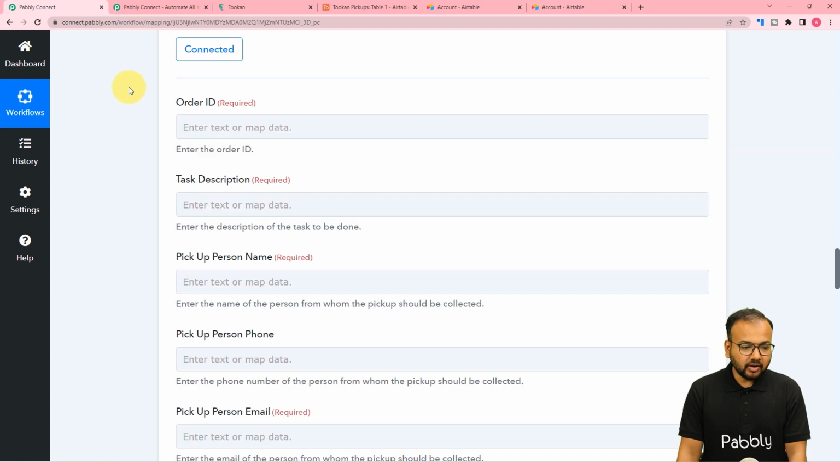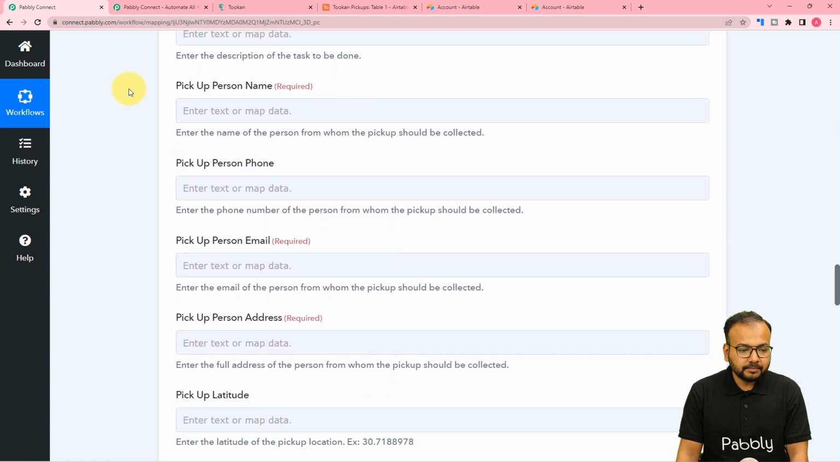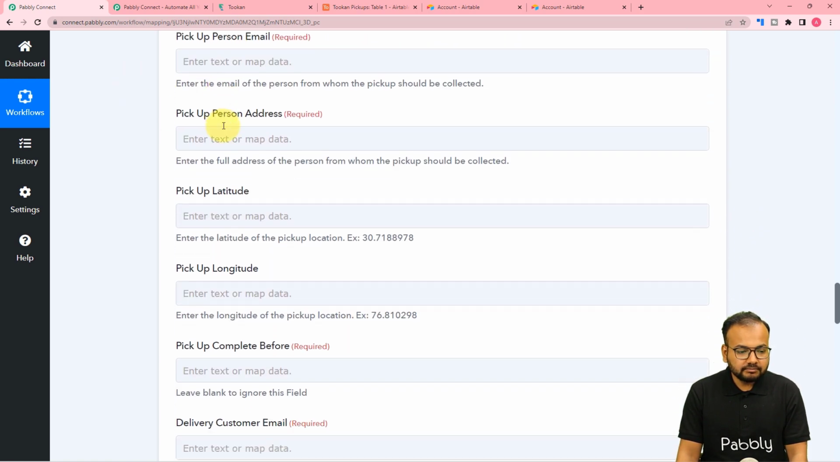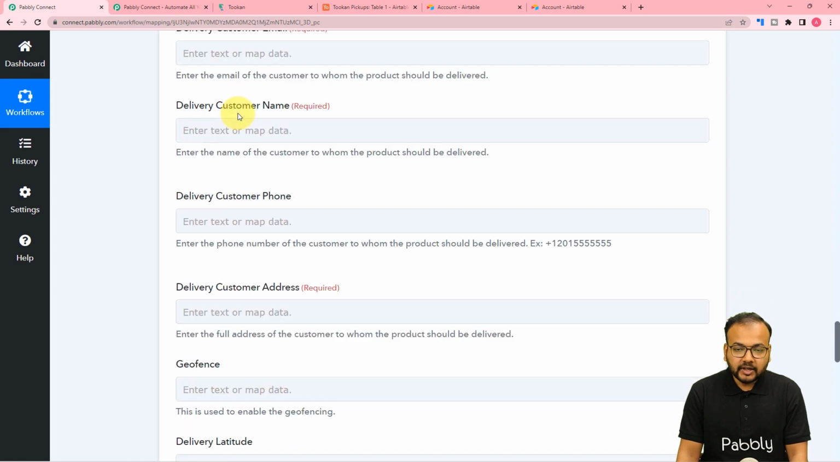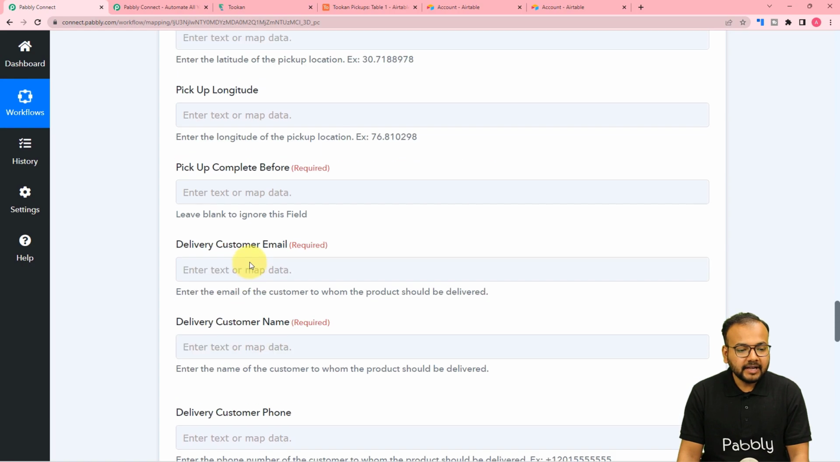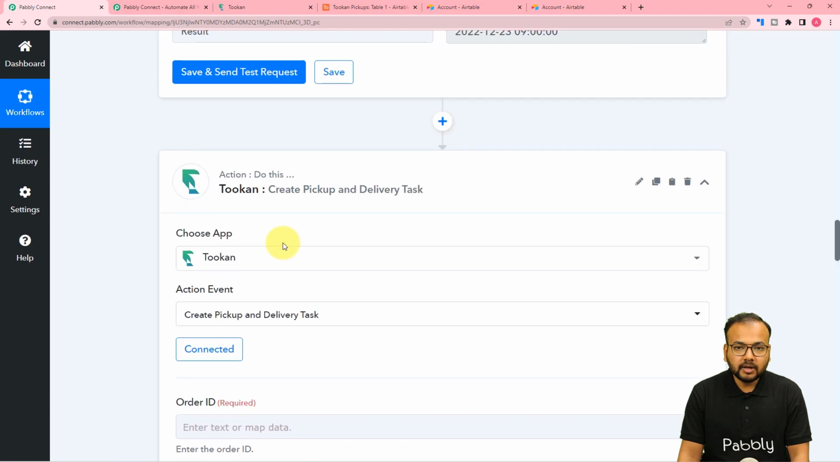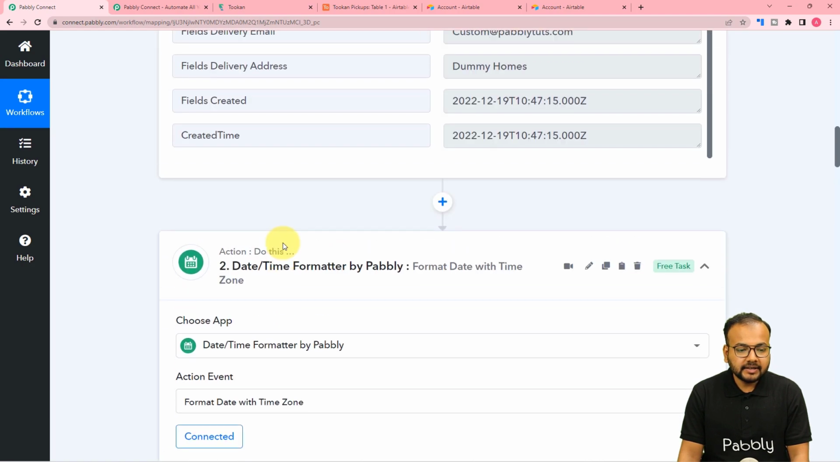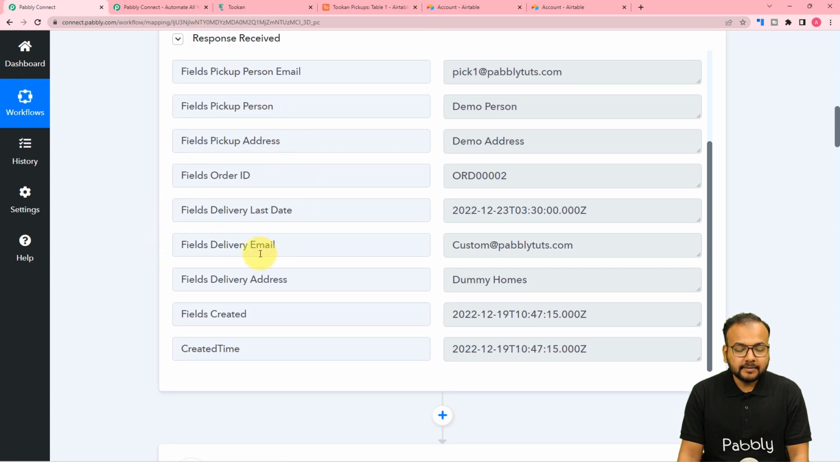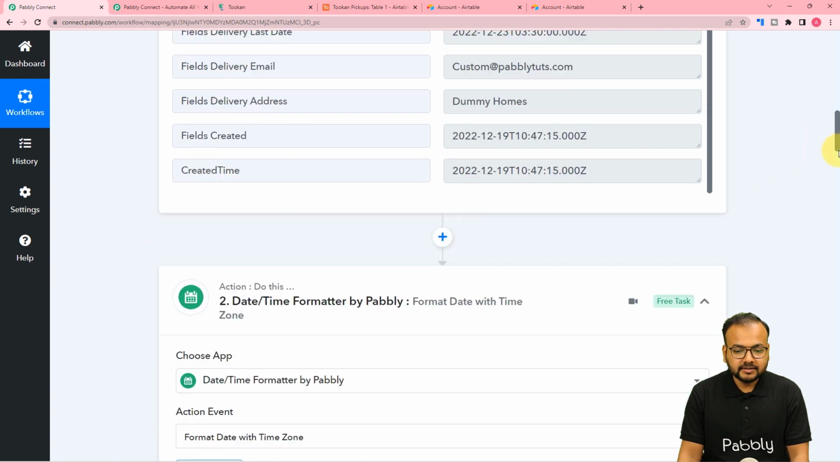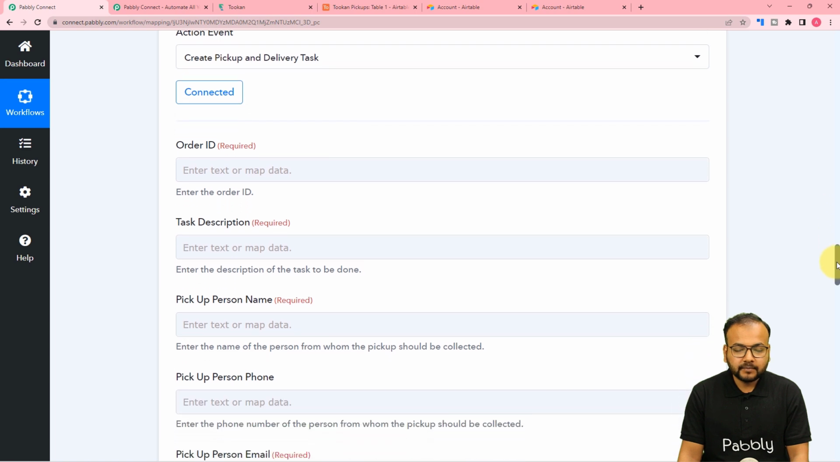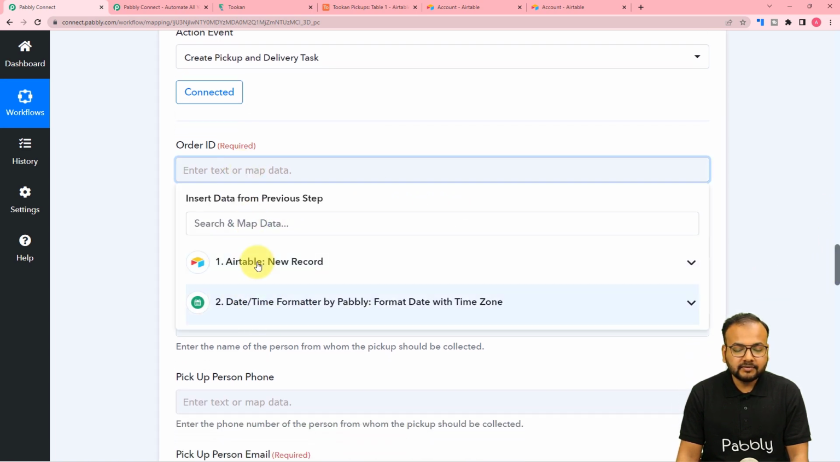And here it is asking for the order ID, task description, pickup person's name, and we have many fields here. To create a task in Tookan, we need to fill all these details, and we have received the details from our Airtable's base here in the trigger. So I'm going to map these labels in these fields in this third step. To map the data, you just have to click here and the previous steps will appear here.